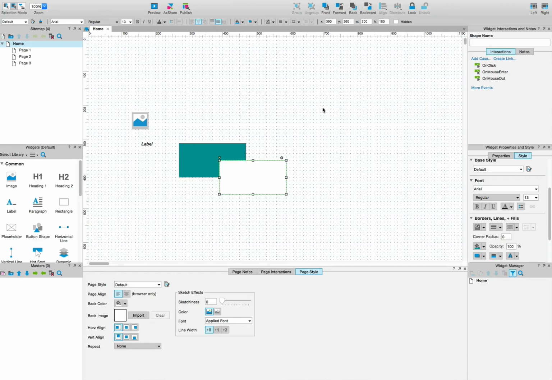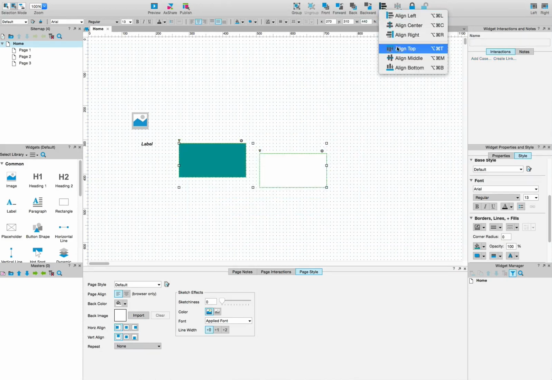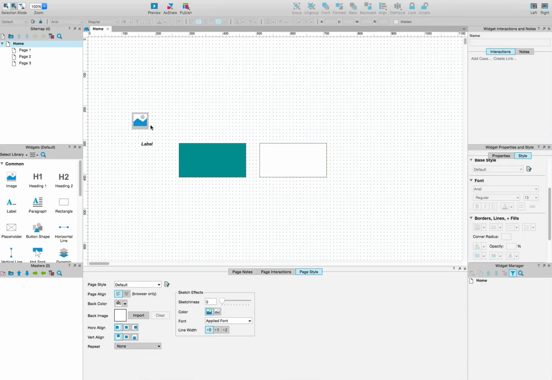There are multiple options with widgets in terms of placement. First, you can align them. To do so, you need to select at least two widgets and click on the menu here. Then choose the alignment you want. You can also distribute horizontally or vertically the widgets. Let's show you how that works.